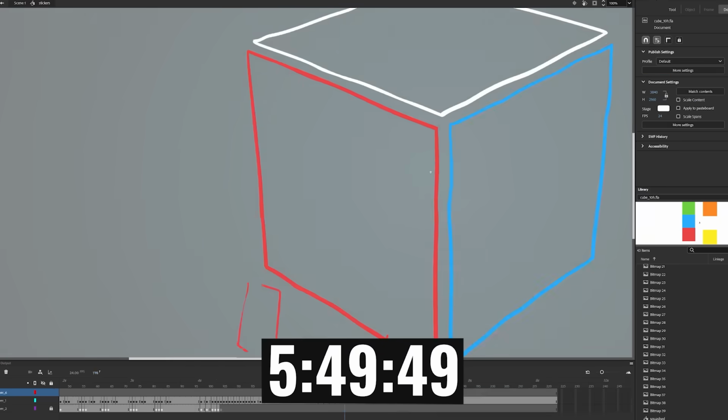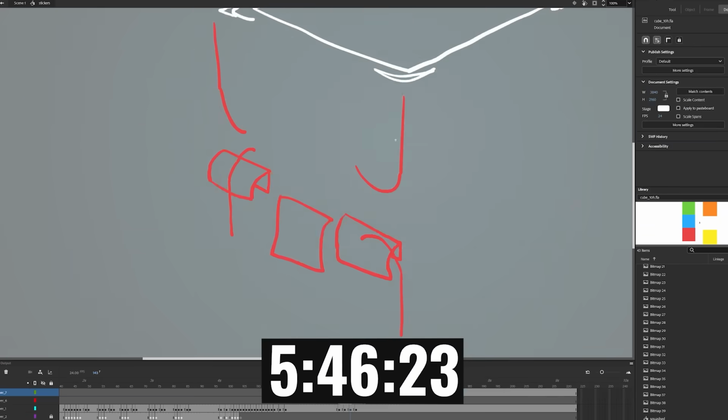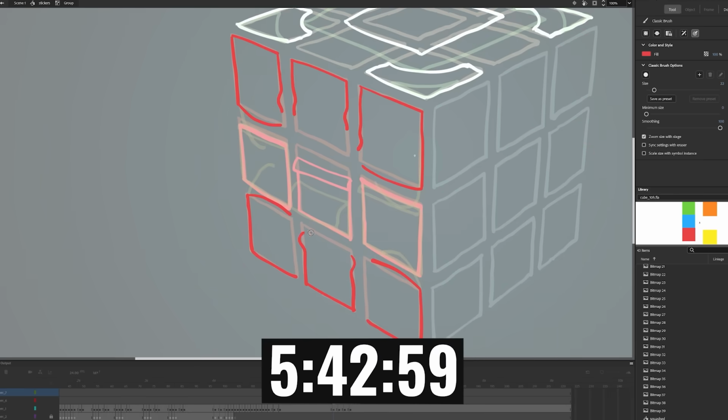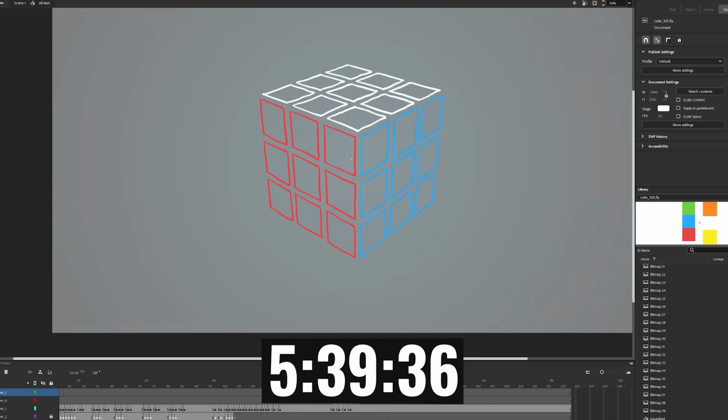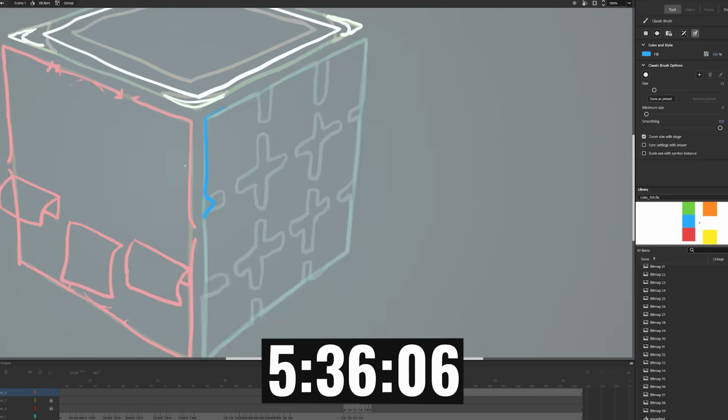White had the middle sticker expand while the rest shrivel away. Red had the middle three peel off while the rest do some crazy gymnastics. Then blue kinda just melts into one.